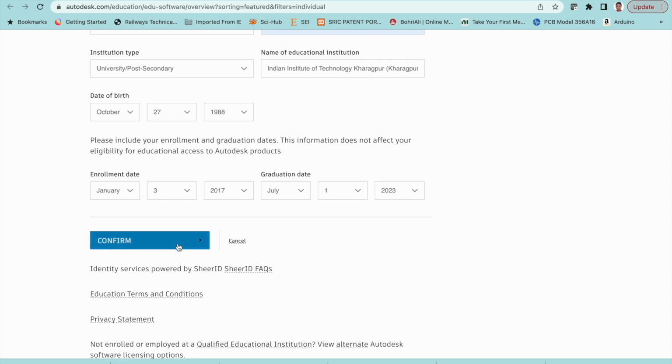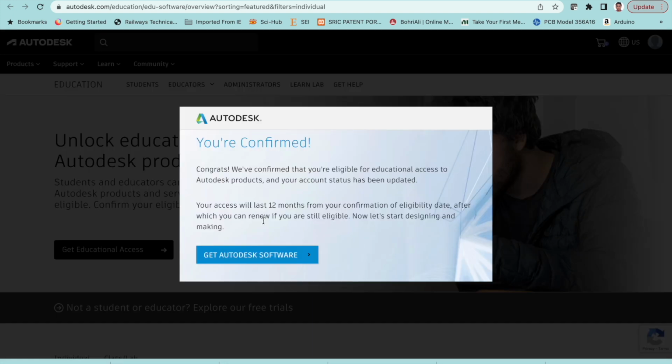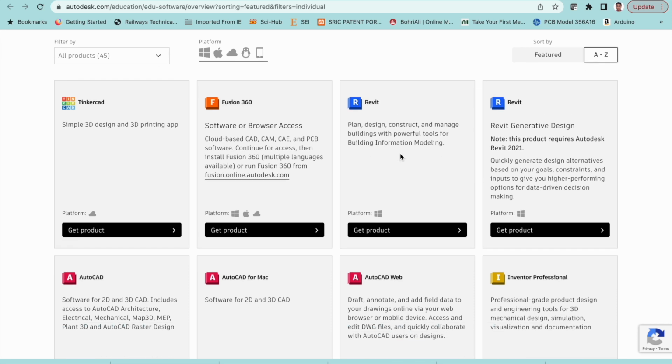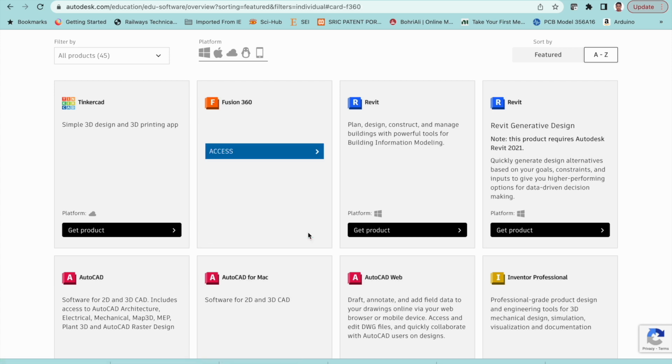Say confirm after you have entered all the details. So that's it. You get confirmed and you are given 12 months access. Then say get desktops Autodesk software. And then it takes you to the page from where you can download the software. Now download the Fusion 360 software, and depending on what operating system you are using, Windows, Linux, Mac, you download the appropriate version and install it on your system.